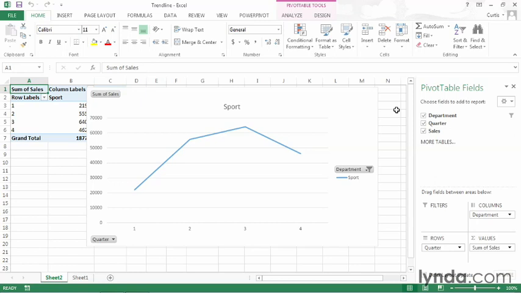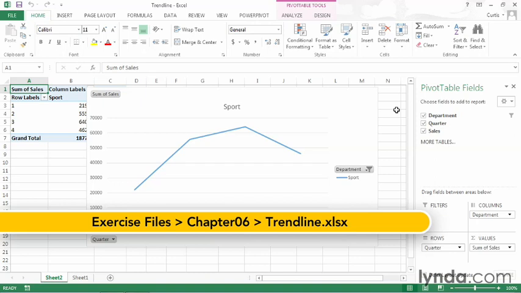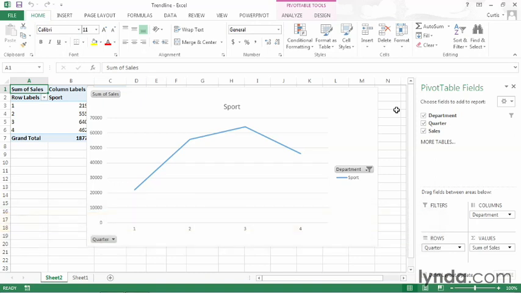I'll use the trendline sample file, which you can find in the Chapter 6 folder of your exercise files archive. This pivot chart summarizes quarterly sales data for a number of departments in a company, but I have filtered the pivot chart so that it only displays data for one department, in this case the sport department, just to simplify the chart that we'll create.